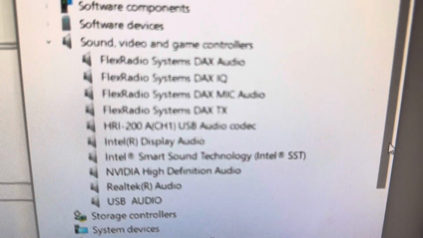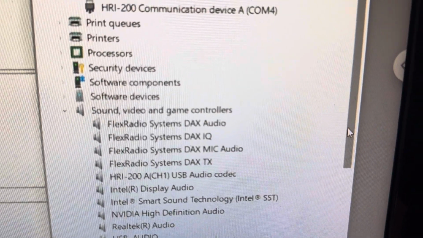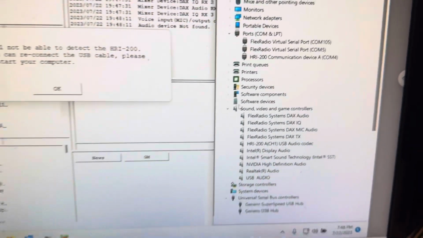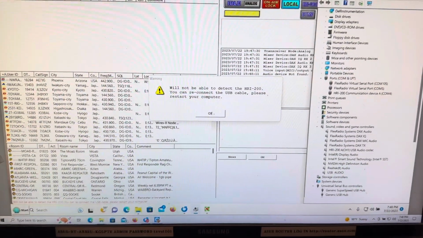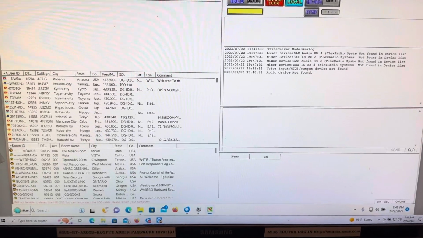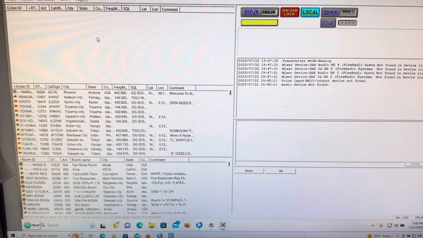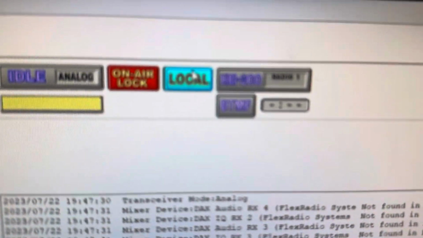If you notice, all the drivers are installed. Everything's working. Everything's set up. So how do I get this software right here, this program right here, this WIRES-X software, to properly see the HRI-200?